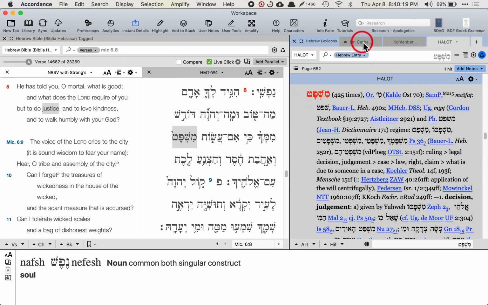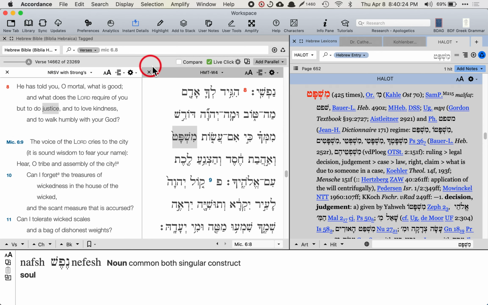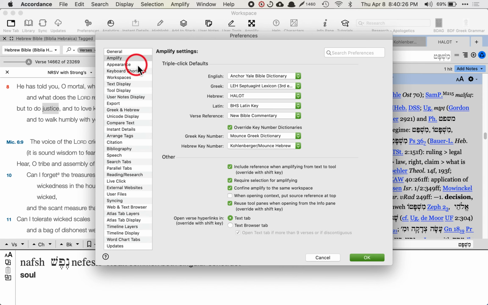One really neat feature with triple click you want to make sure to be aware of is, again, under Preferences and Amplify, there's a setting right here under Other, which is Include Reference when amplifying from text to tool. Now, text is just the Bible text, tool is the lexicon. Amplify is Accordance's way of saying, look up this word in something else. So you're looking up a word that's in the text in a tool, and you're checking this so that the reference is included.